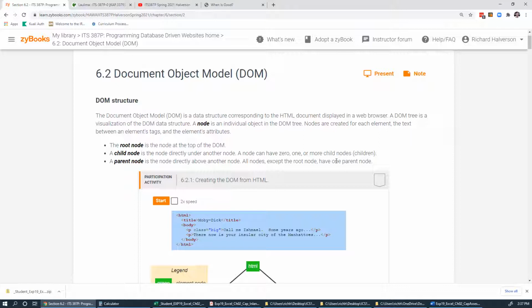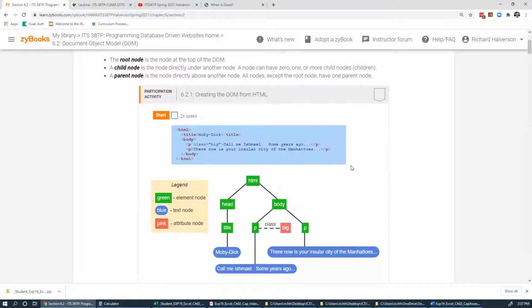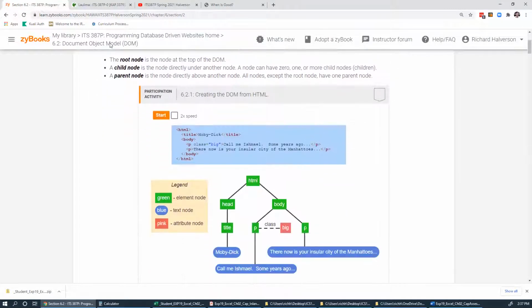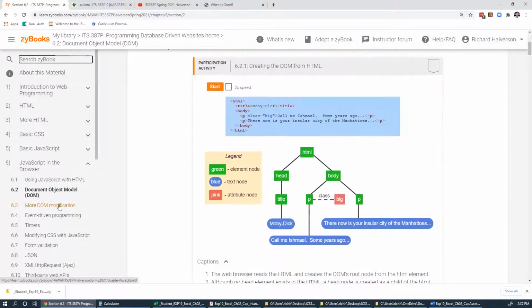So you're going to have to go through this in a little bit more detail than I'm going to cover, because there's a lot of seemingly advanced stuff here. I don't know how much of this you got in 227. I know you got some of it, but you may not have gotten into some of these more advanced sections that we're covering here, like more DOM modification and some of this event-driven programming stuff.